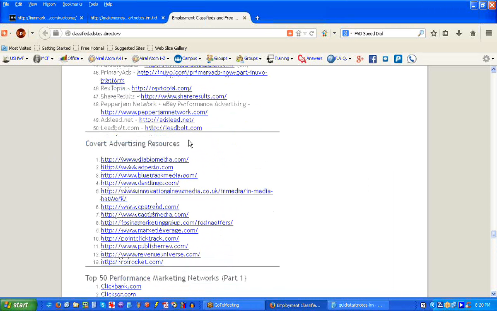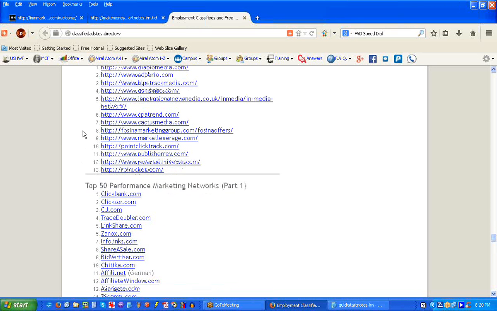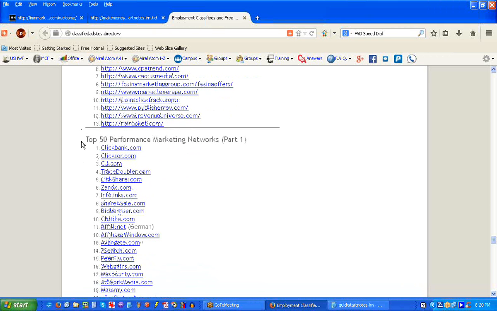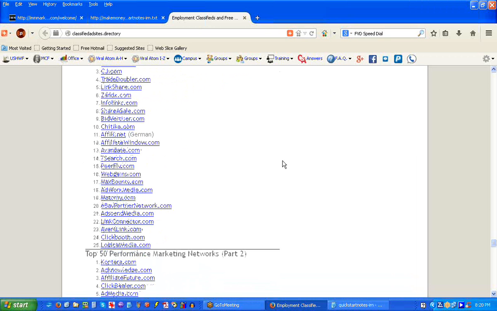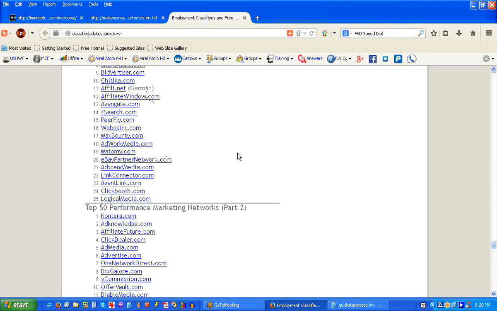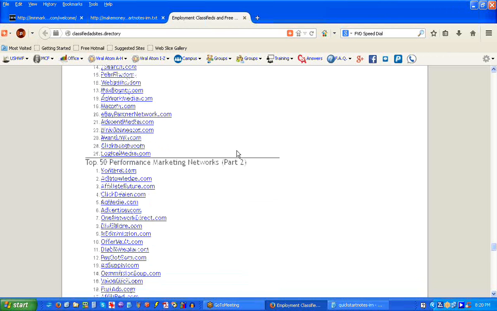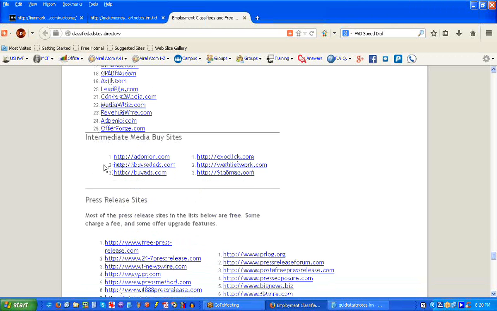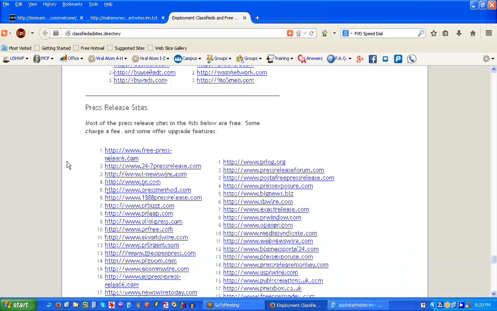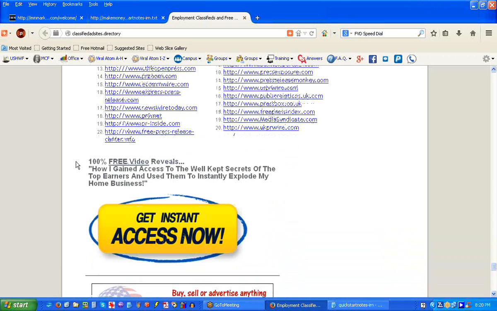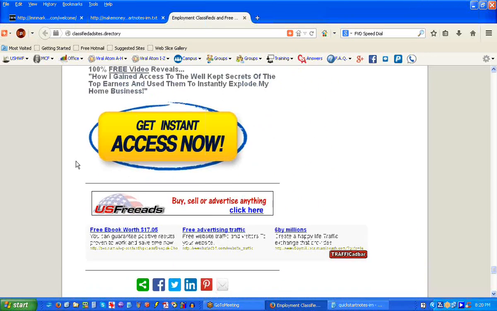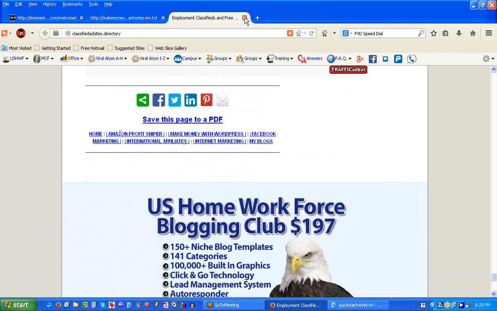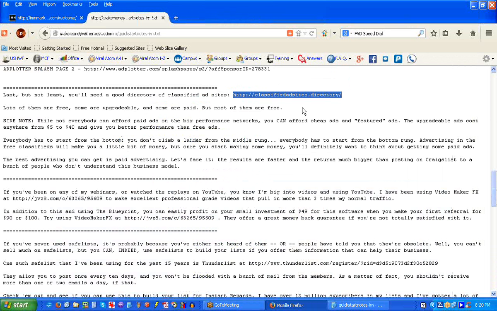Covert advertising resources. Those are just some more of those paid sources. The top 50 performance marketing networks, and we've got two groups of 25 each, part 1, part 2. Got some more intermediate buy sites, and then press release sites. So it's not complete, but it's replete.